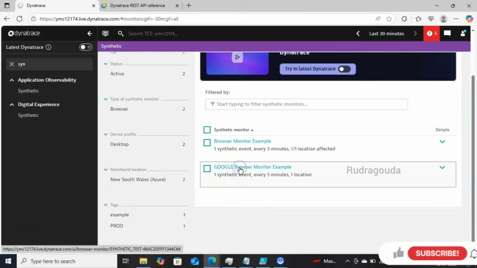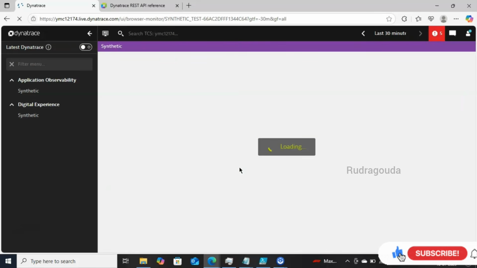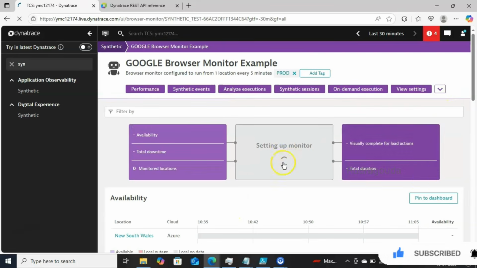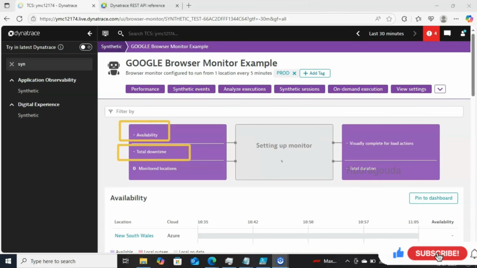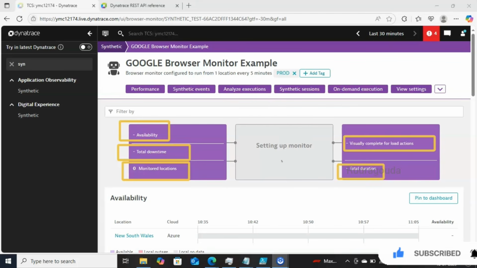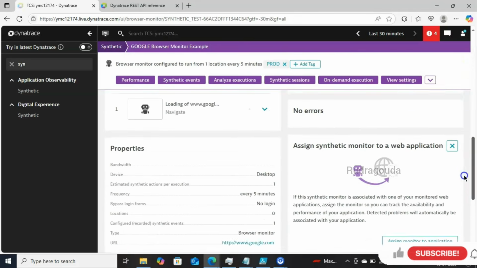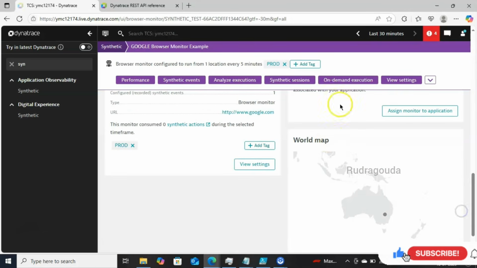Now I will click on this option so that we will see whether the detailed information is captured in Dynatrace or not. It is loading, so it will give the complete information here. You can see, right? Let me go a little top. It is still setting up the monitor. It will take a few minutes. Once it is connected successfully, then you are able to see all the data, like what is the availability, total downtime, what are the monitor locations, visual complete load actions, total durations, and also you can get the detailed graph information so that it is easy for analysis purposes. Okay, so we need to wait for a few seconds. Yeah, of course you can see here also, right, we have given the tag name as prod.